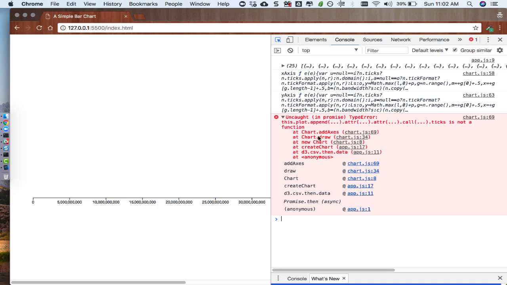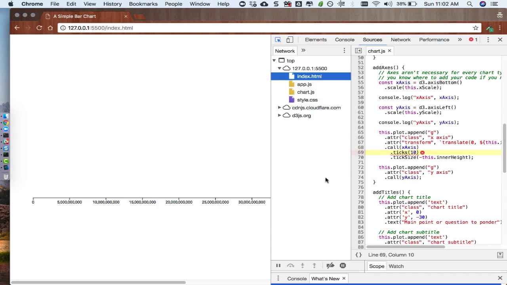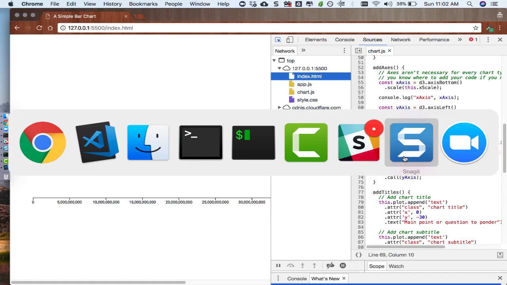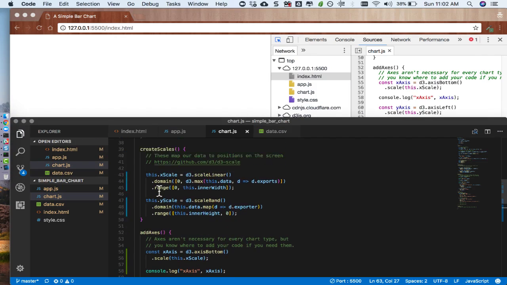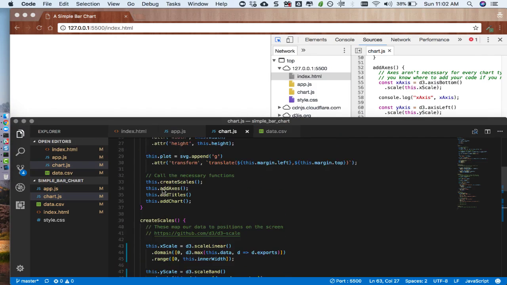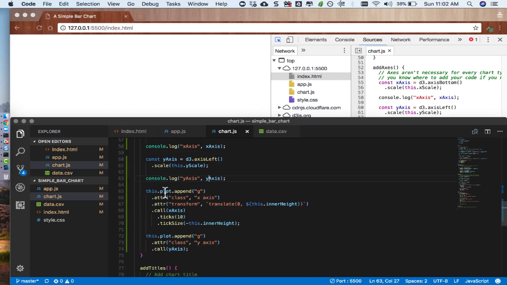We're getting something else. Add axis. Draw. Add axis. What is happening? Well, it's still complaining about the tick. I don't know why it's complaining about the tick. Hold on. Hold the phone. Okay, look at that. That's why. Boom. Yep.